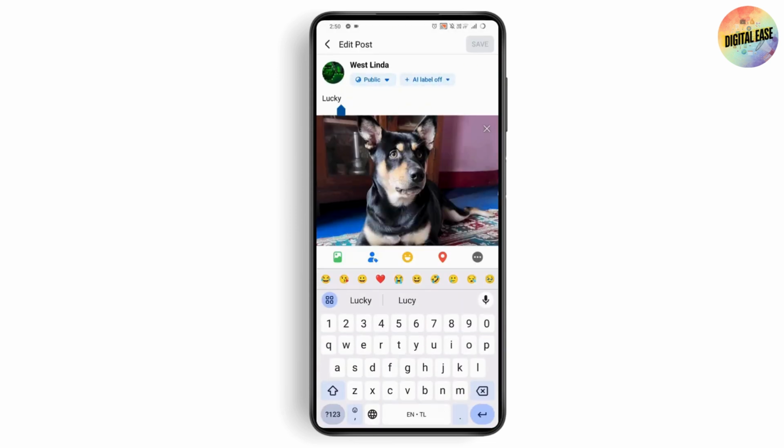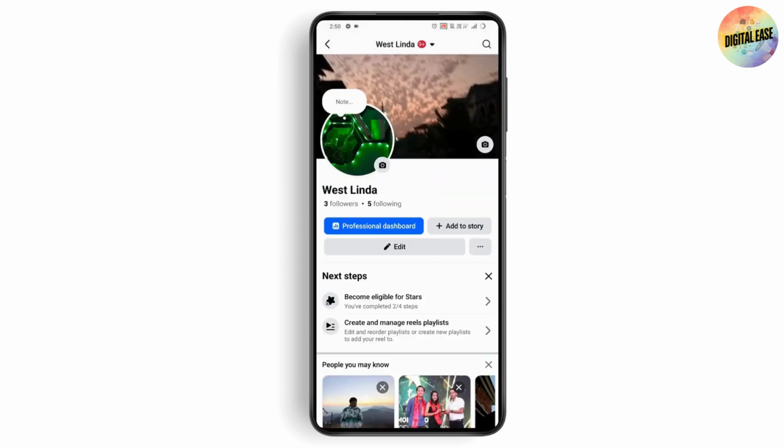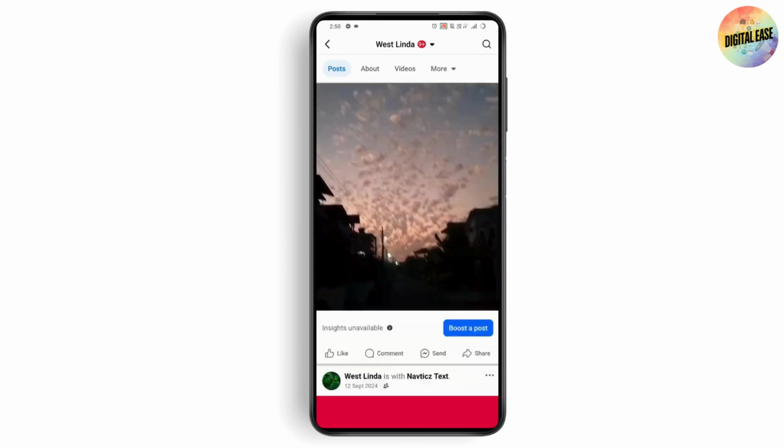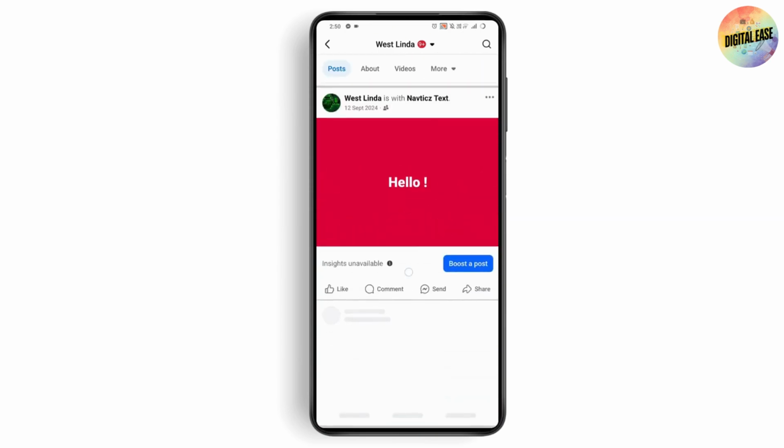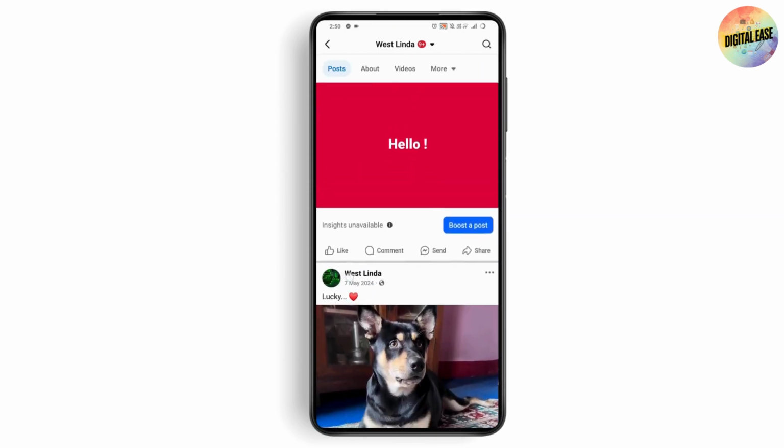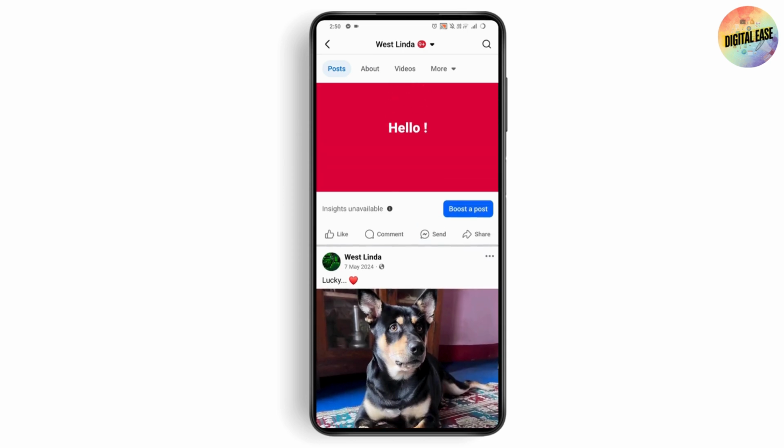Now here you will have your caption. Just simply go with your caption and then change your caption and go with save, and that's it. Now if you reload your page and if you scroll down, then you can see that the caption has been changed. So that's how you can edit caption on your Facebook Reels after posting.